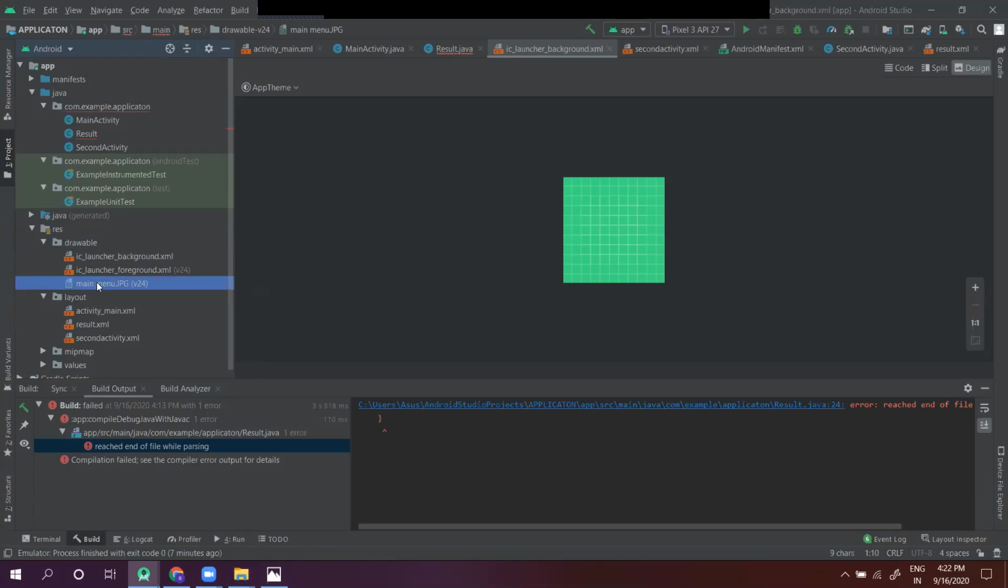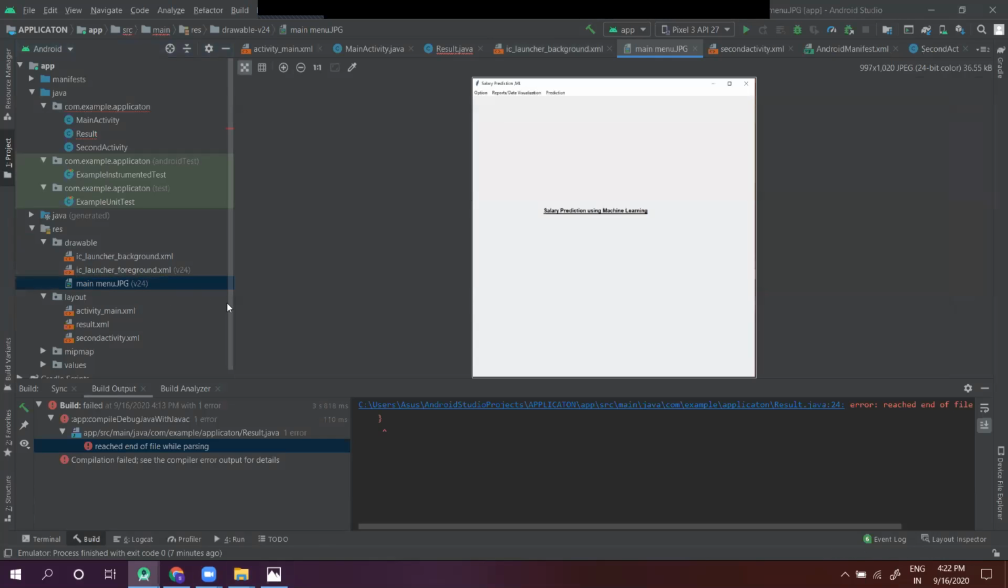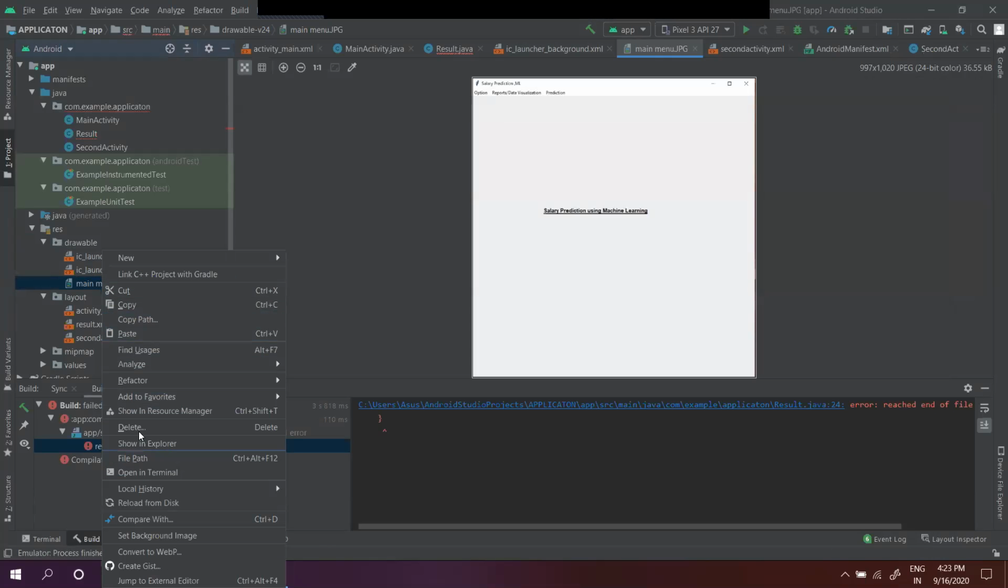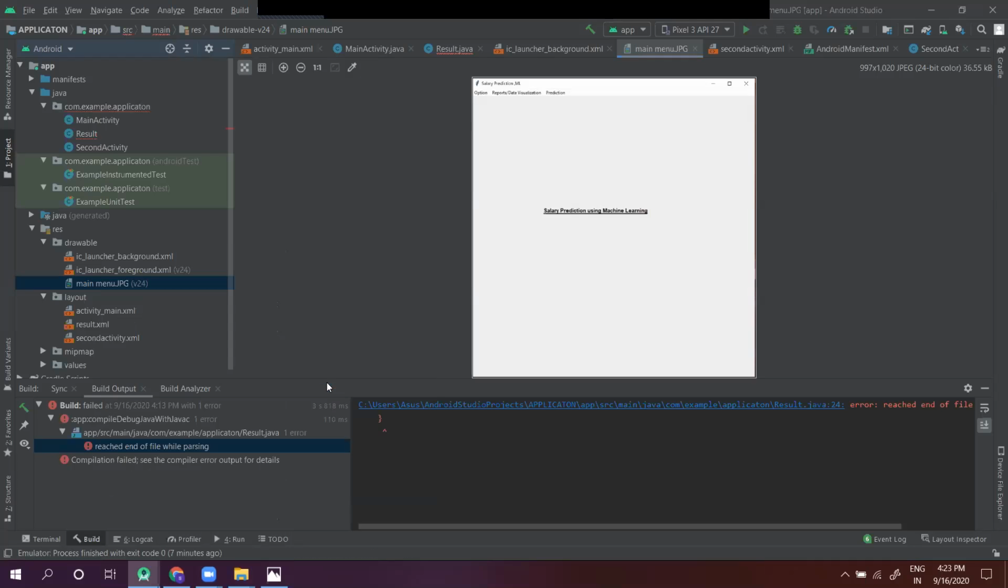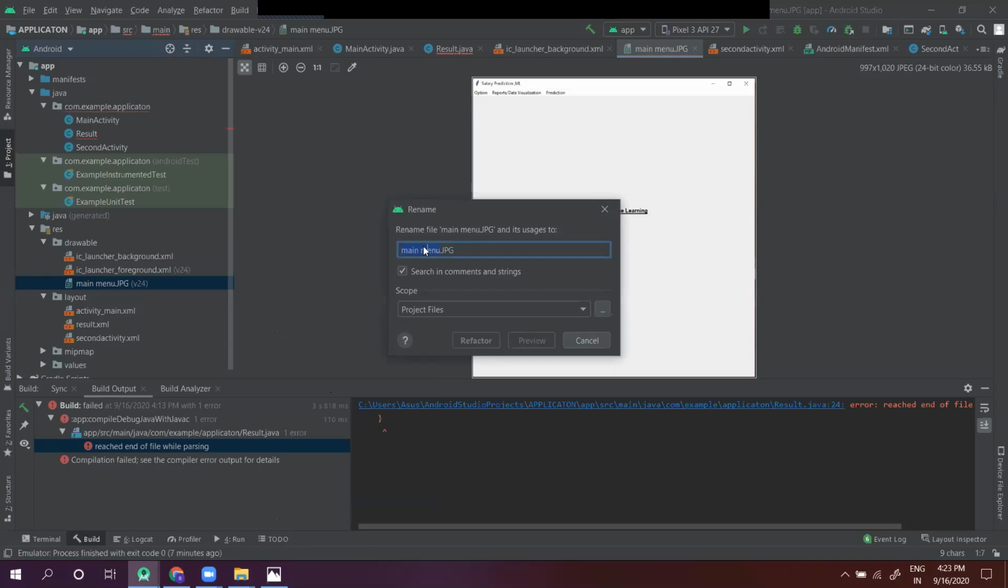So just click on it. And one more thing, there should not be any spaces in any folder name or any image name. So do one thing, Shubham, now right click on that image with the name. Then go to Refactor. The third option below Paste.